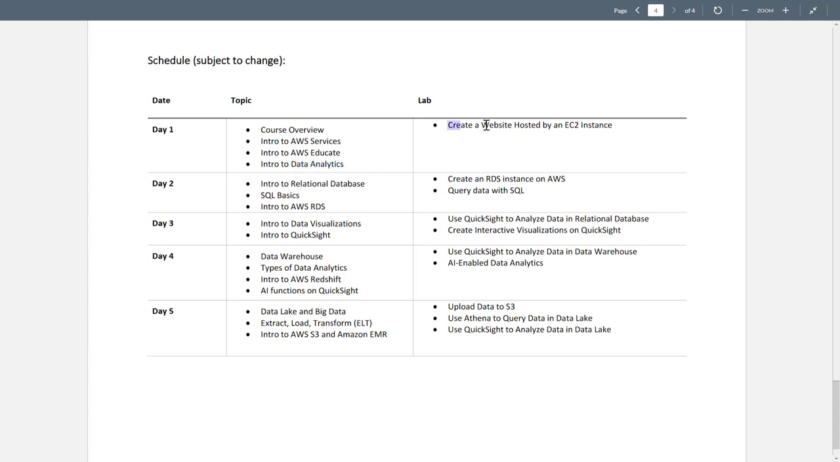You also need to finish your first lab, which is to create a website hosted by an EC2 instance. This may sound like, okay, how can I do that? Actually, you will say it's pretty easy. You don't need to understand any programming or any knowledge in computer science. What you need is just a few clicks, and you will be able to launch a website. That is the power of cloud computing, and that is the power of AWS.